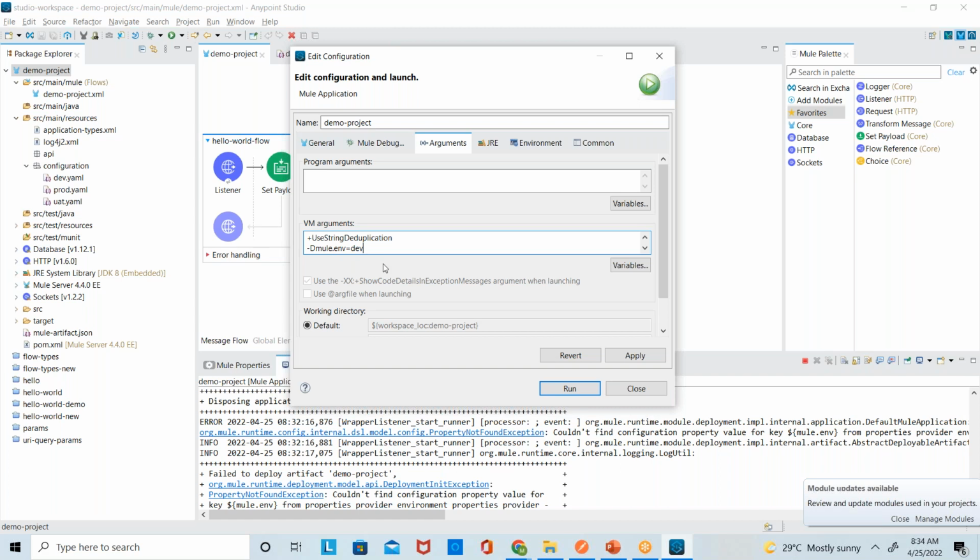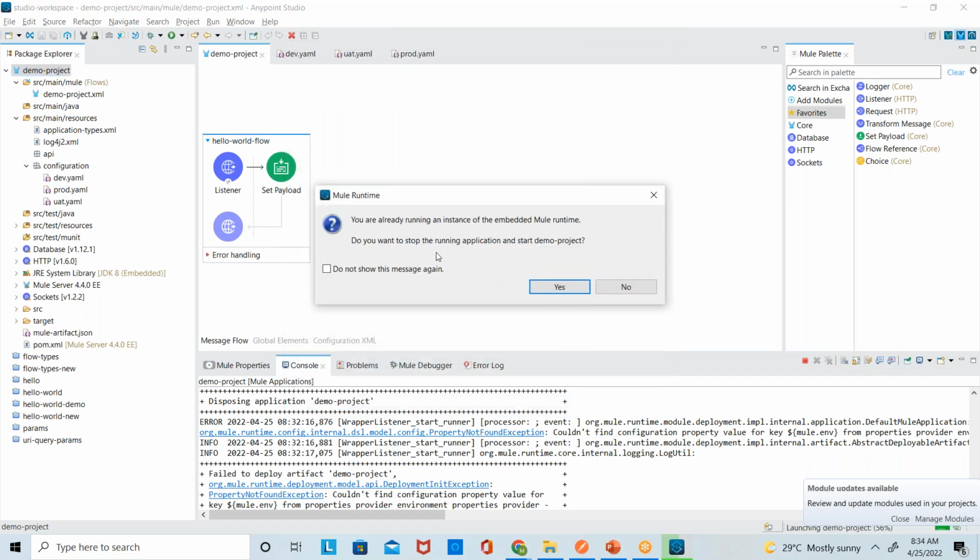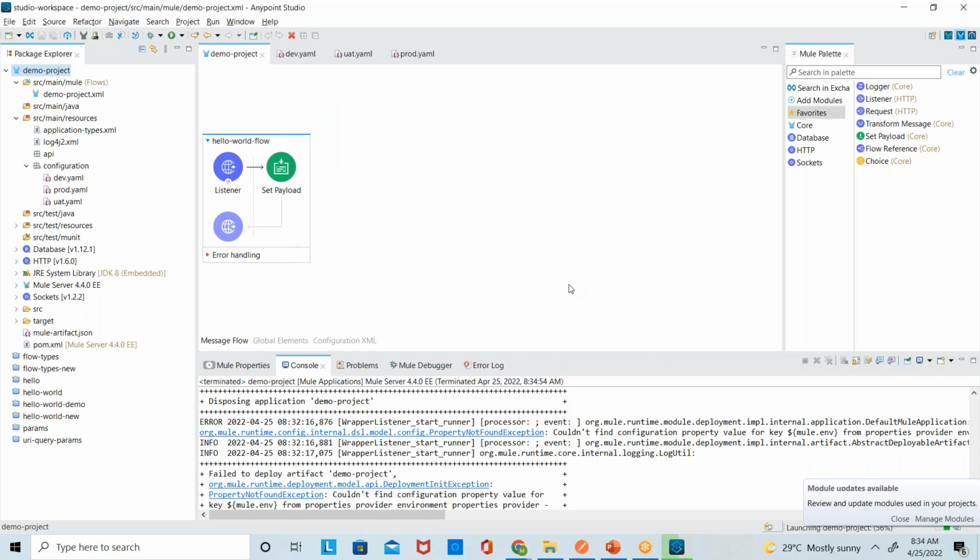If it is prod, what we will do? -Dmule.env equal to prod. Then what happens? The production property file will be picked exactly. Now click on apply, run. You want to stop the running instance and start a new instance. Yes.